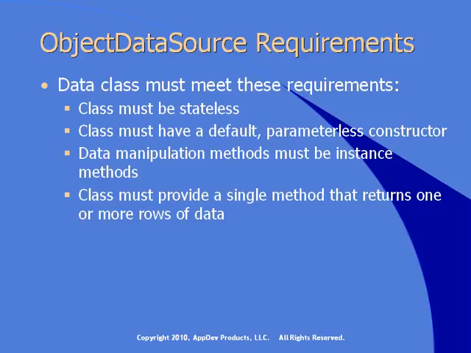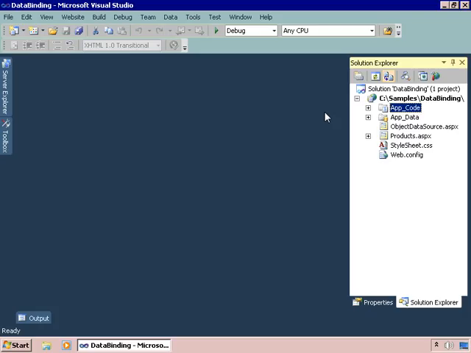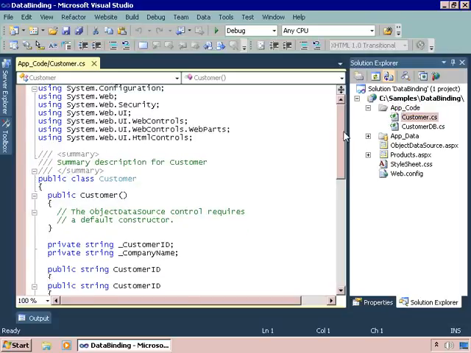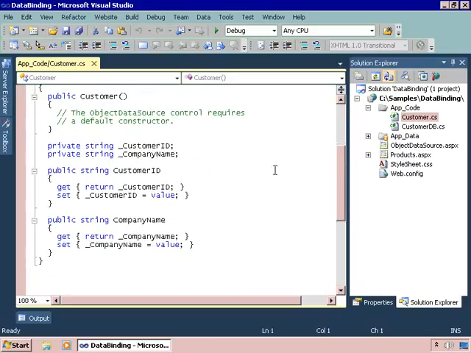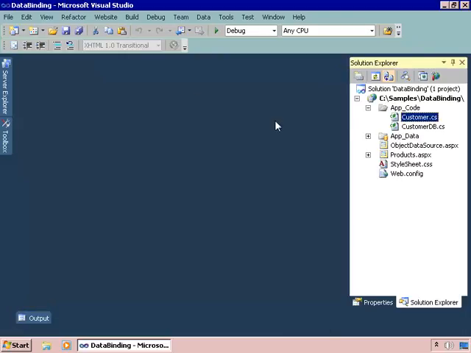Our sample project already includes an example of this sort of class. Let's look at the demonstration to see how you could use it in a web page. In our sample project, in the app_code folder, I've already set up two classes that do the work. For example, customer.cs is a very simple class that just gets and retrieves data from two private fields. Not very exciting stuff. In customerdb.cs, we have code that provides our data services.